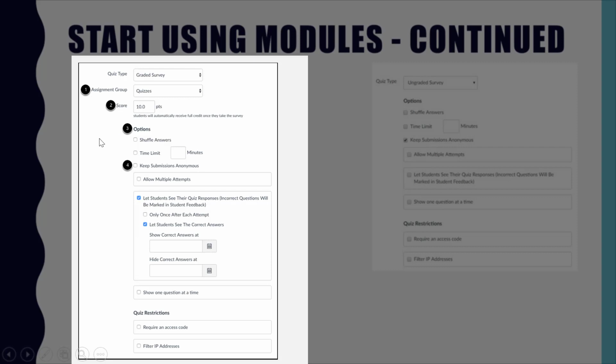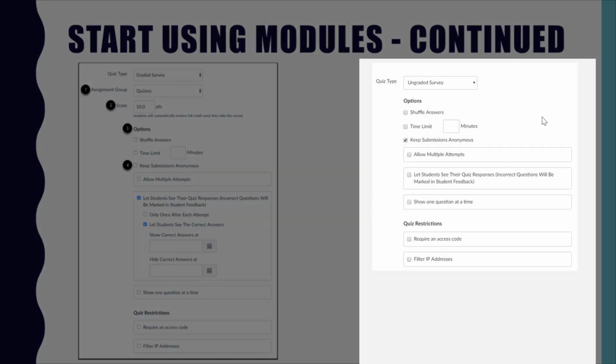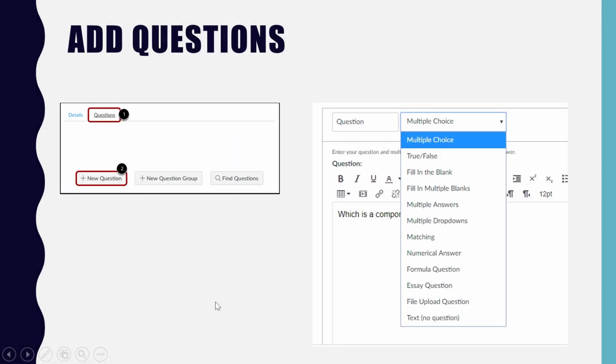And then keep the submissions anonymous. You'll want to make sure you select that, whether it's for a graded survey or an ungraded survey. Over on the ungraded side, you can see you have some of the same options. Again, you keep the survey anonymous. Then, once you've put in the details of the quiz, you'll want to select the questions option. This will open the question menu.